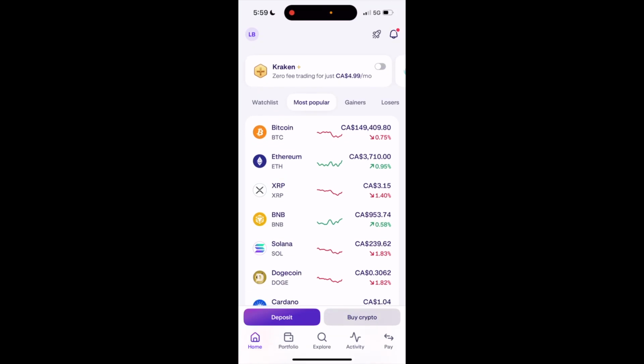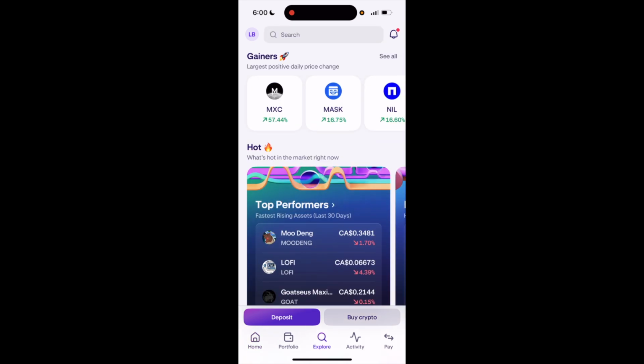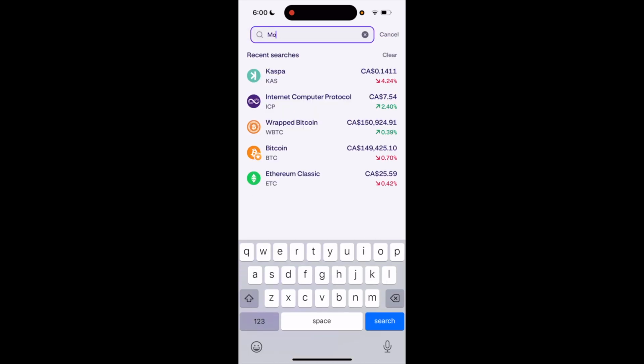So in this Kraken tutorial video, I'll be showing you guys how to buy Moo Deng Coin on the Kraken application. So once Kraken's opened up, go to the bottom, press on Explore, then go to the top here and just type in Moo Deng. So at the top here it says Moo Deng, press on that.